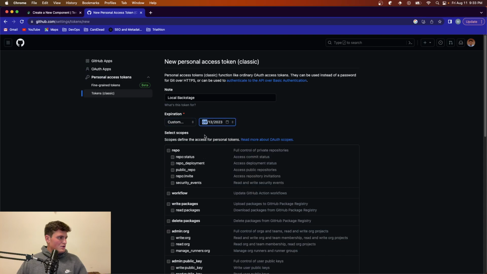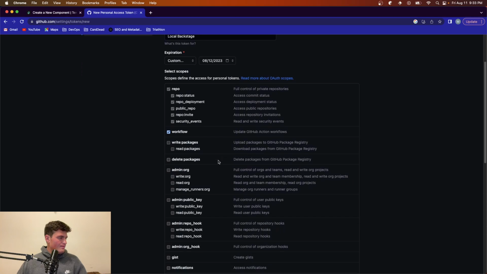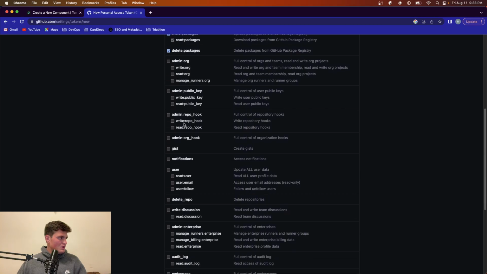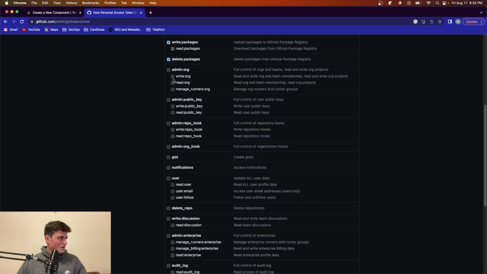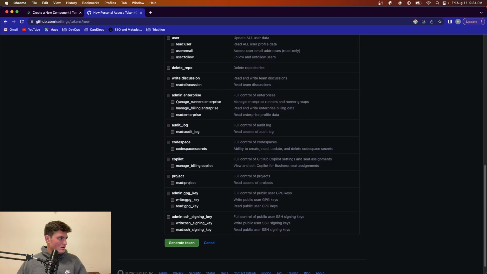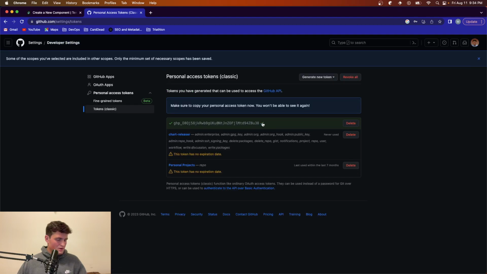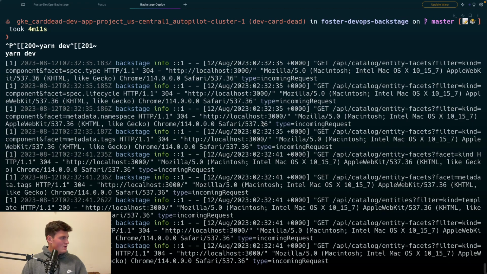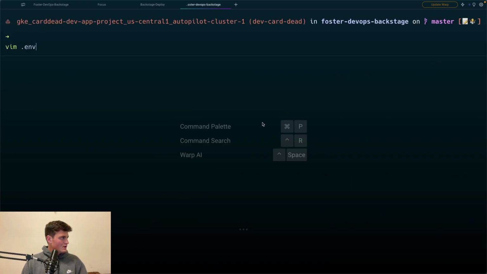So I'm going to show the creation, and I will show 8/12. It will expire, and you need repo and workflow. I'm also going to include write and delete packages, not an admin org. But I could give read and write for the org. Okay. So that's all I really need. I'm going to generate that token, and I'm going to create a value in my .env. So let's go back here. I'm going to make a new shell.